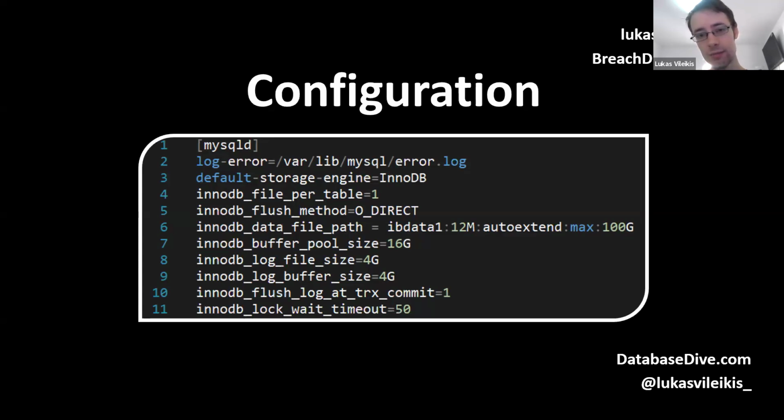But the most important parameters will be the log error, which is the log file, the default storage engine, which is most likely going to be InnoDB, file per table, flush method, data file path, buffer pool size, log file size, log buffer size, and flush log at transaction commit, as you can see on the screen.